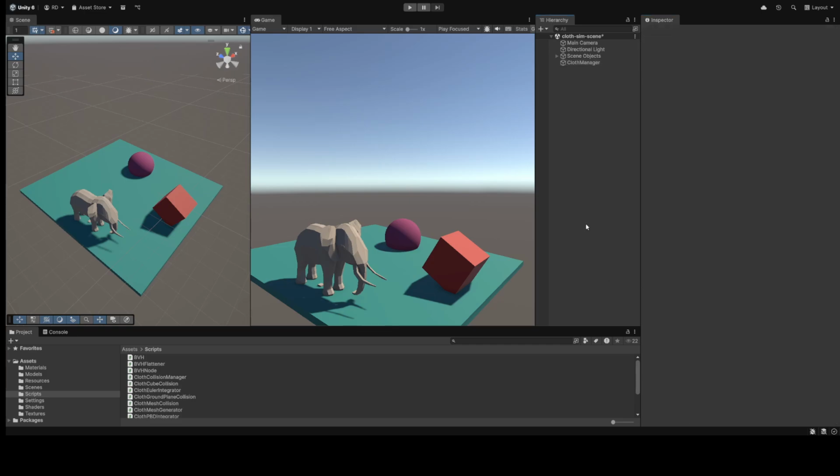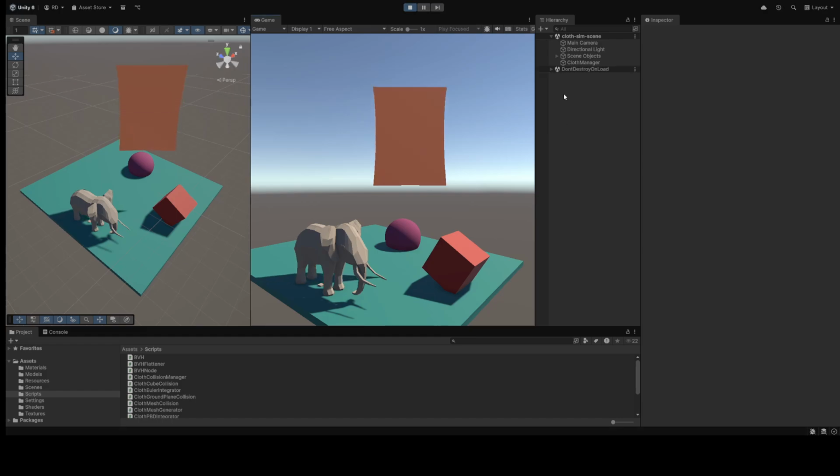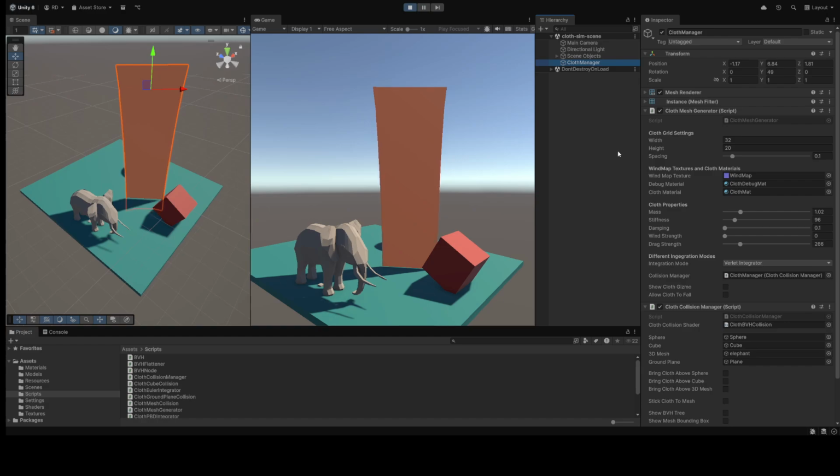Verlet integration. Let's play the scene again. Okay, wow, let's increase the stiffness. Okay, cool. As usual, you can play with mass. The same thing applies here: don't play with a square grid setup.